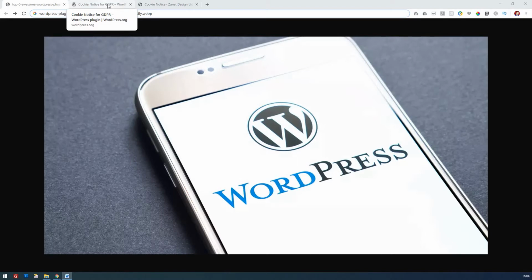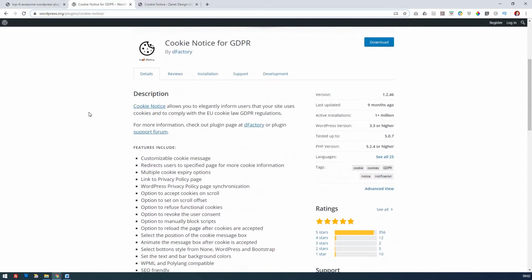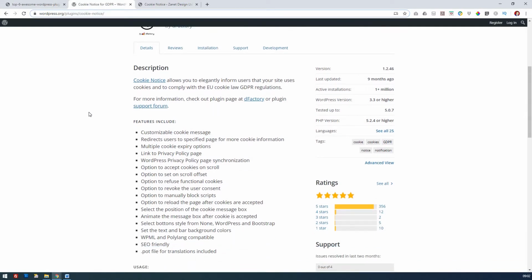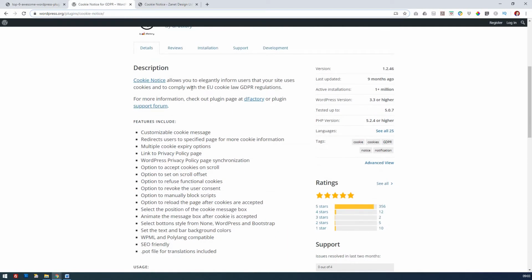There are plenty of plugins. This is the plugin I use by Dfactory. It's a free plugin, just called Cookie Notice for GDPR. Like I say, I'm no legal expert, so if you have a really complicated site or a shop site, you may want to go into this in more detail. But if you just have a standard installation of WordPress, then you might find that this is certainly better than nothing at all. It does say here that it's trying to help you comply with EU cookie law and GDPR regulations.